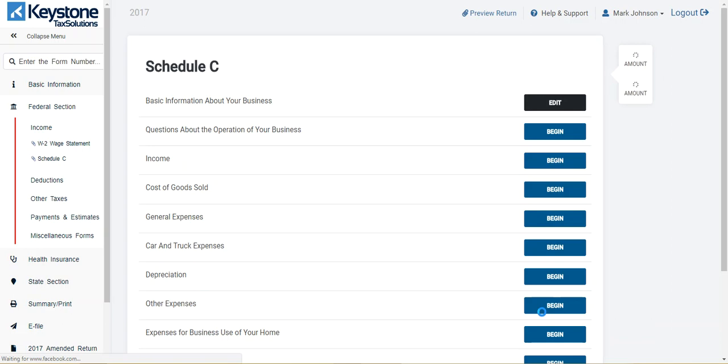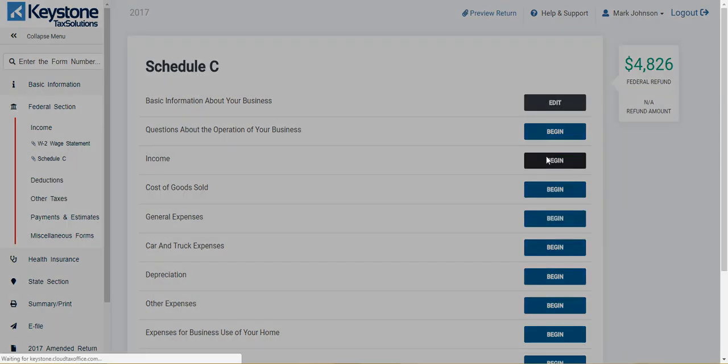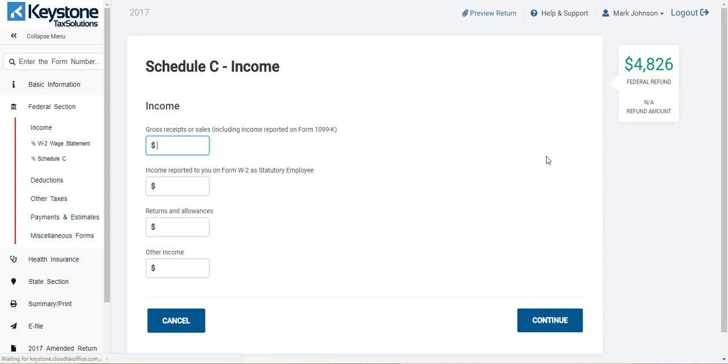Now on this page, it's going to take you to the Schedule C information. We're going to click on income. If there was any type of income that client received from that self-employment, we're going to put that information here. So we're just going to say they received about $5,000 in self-employment income. If any of these apply, you're going to click and enter in the amount. If not, we're going to click continue.